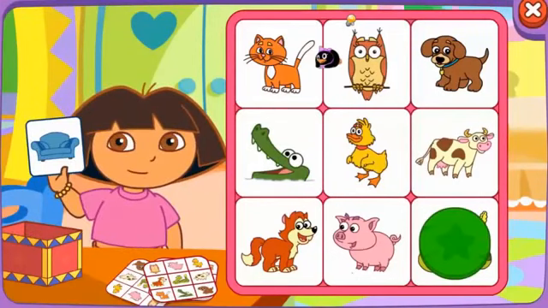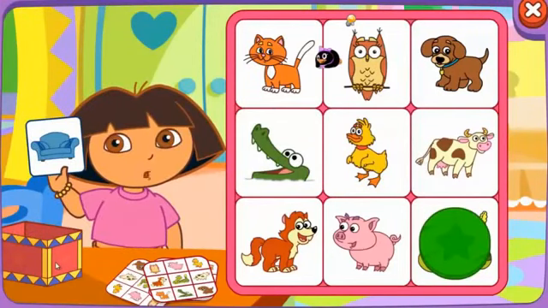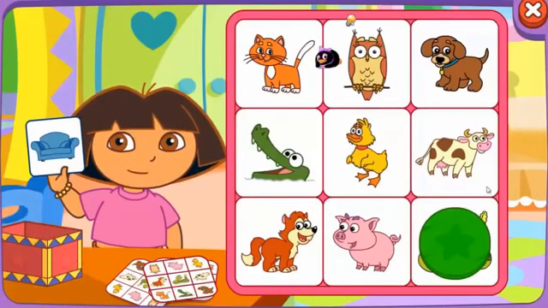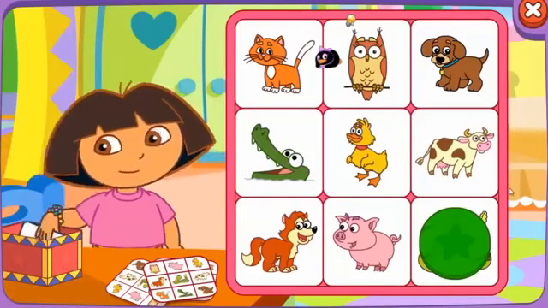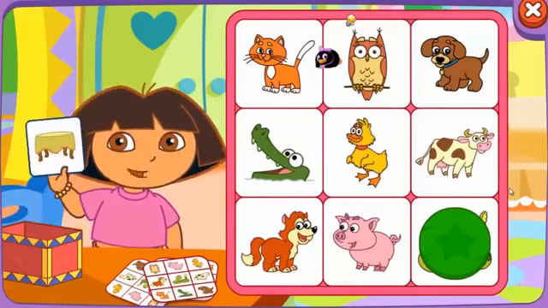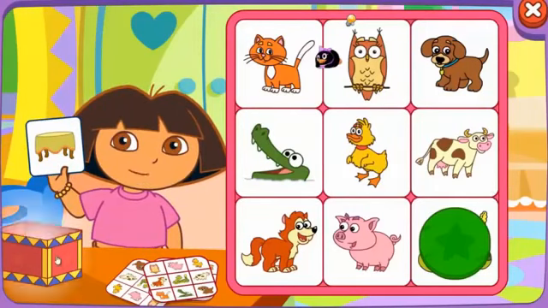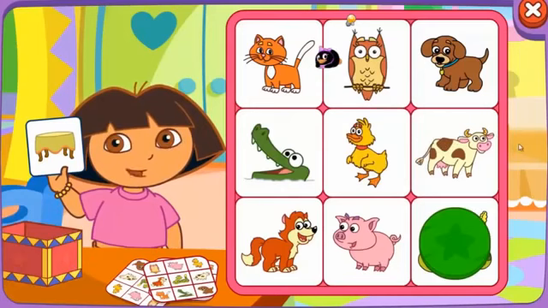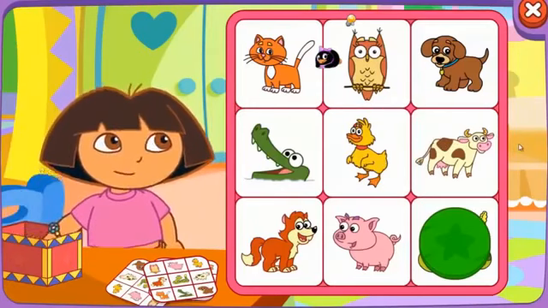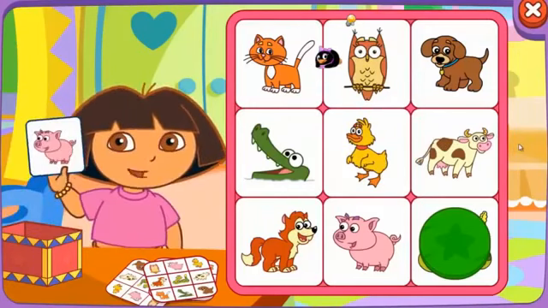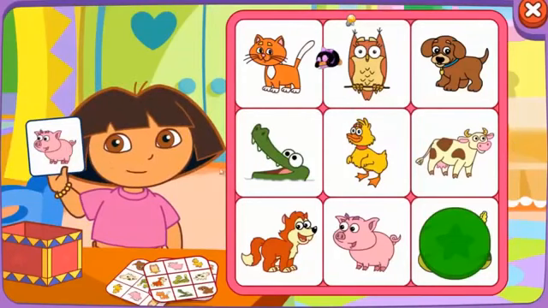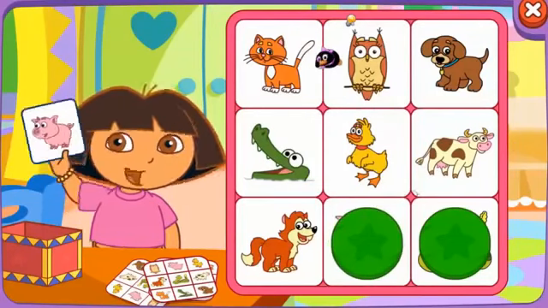Do you have the couch? El sofá? Click on it. Let's pick another picture. Do you have the table? La mesa? Click on it. Let's pick another picture. Do you have the pig? El cerdo? Click on it. ¡Qué bien!